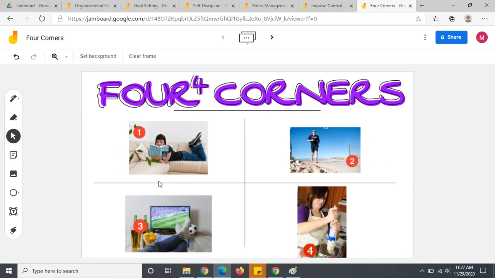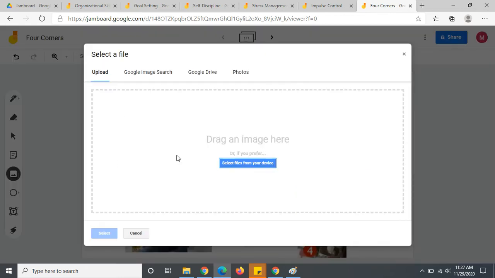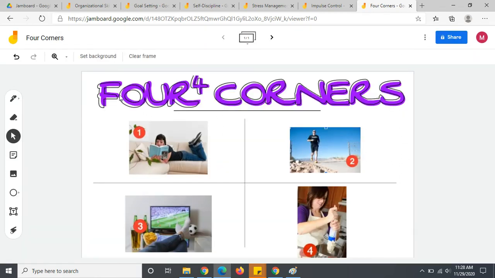I went ahead and already inserted my basics that I need. To add templates and set a background, you can insert an image and then select from your device, which is what I did, or you can Google image search if you want to use those. So you can add, clear your frames, and change your backgrounds. You've got tools there to use.